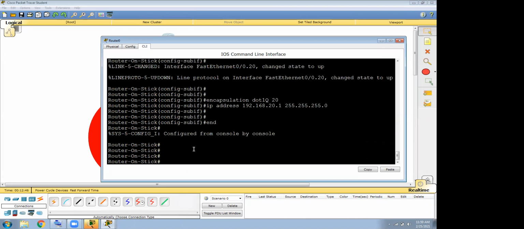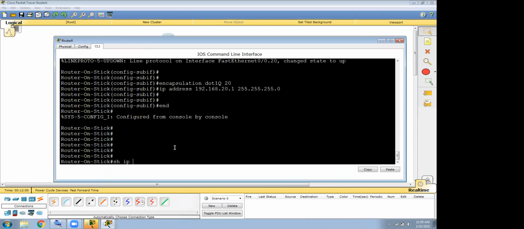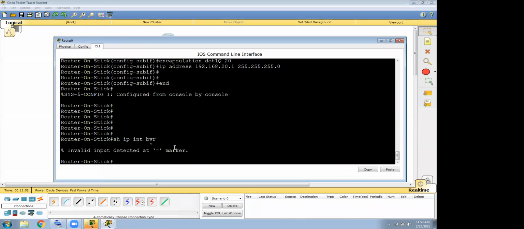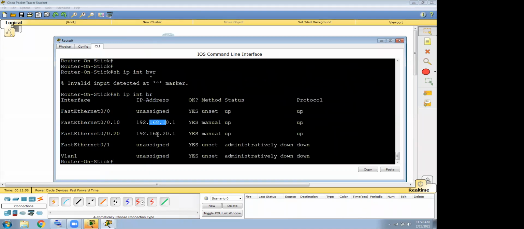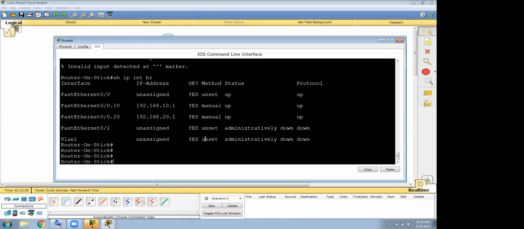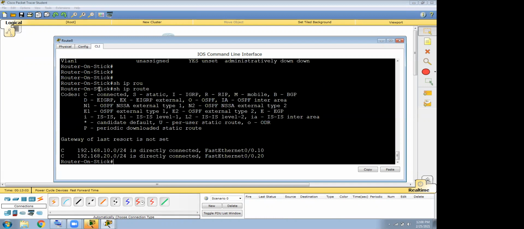So this is done. Now that you have created the two interfaces, this is the router. If you go here, show IP interface brief, it has the layer 2. Now, what does the router do? The router does the routing and it maintains a routing table. Show IP route. Can you see here?